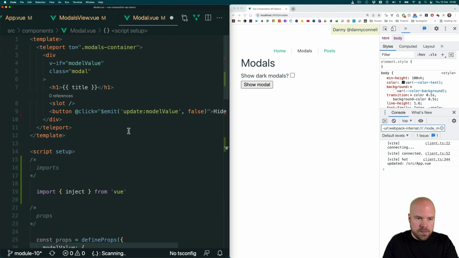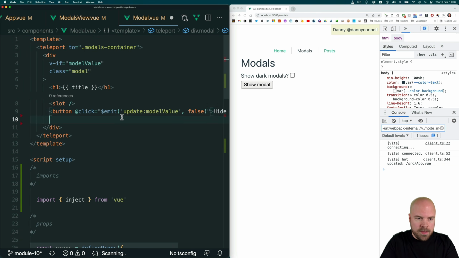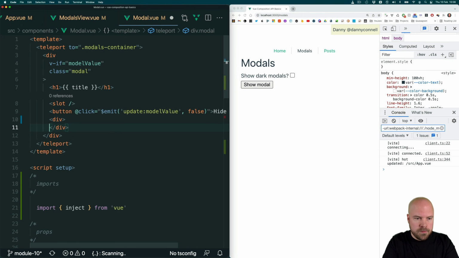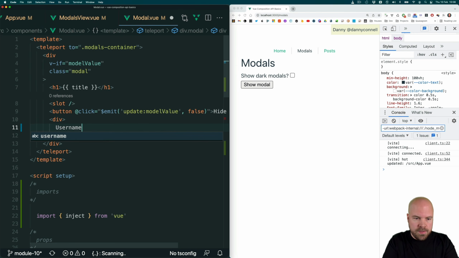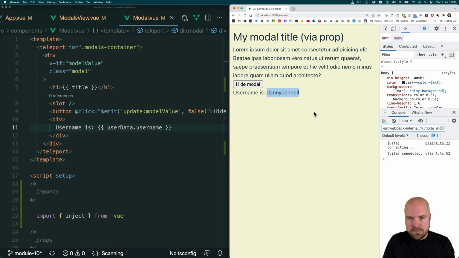And to make it available in this template, we just need to assign it to a constant or a variable. So we'll just assign this to a constant with the same name, user data, like that. And we can now access this data with this user data constant. So if we jump back up to the template, again, I'll add a div after this button, and I'll just put username is colon double curly braces and then user data dot username. Save that, reload, show the modal, and we can now see our username. But we've massively simplified our components by using provide inject.